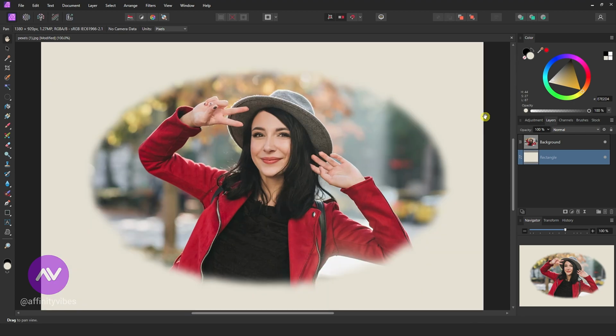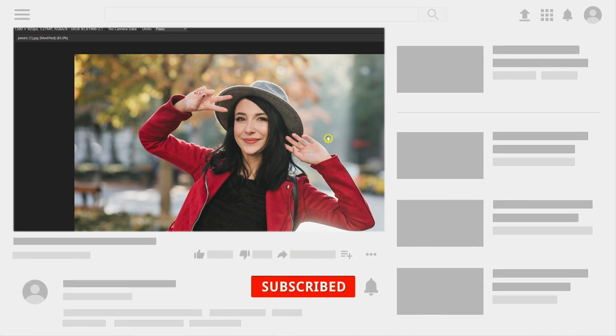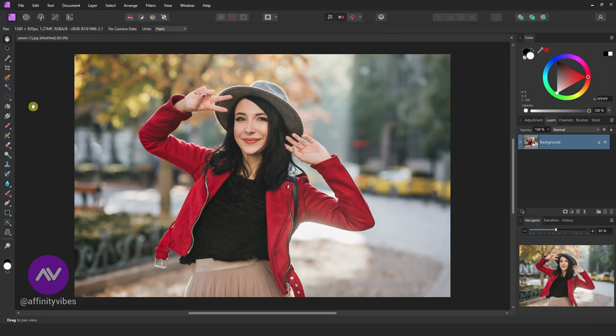To add feather edges in Affinity Photo, first, select your image. Pick Elliptical Marquee tool. Click and drag to select a special portion of a photo like this.